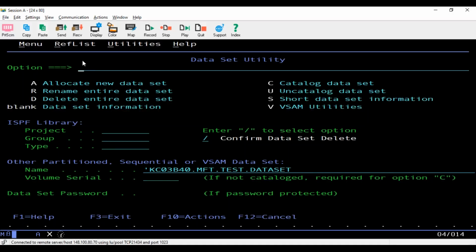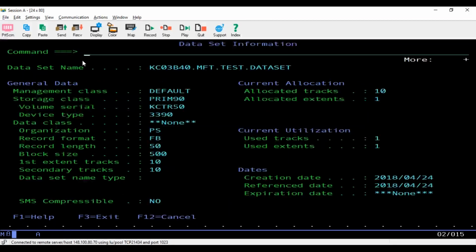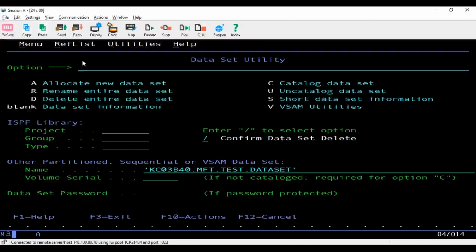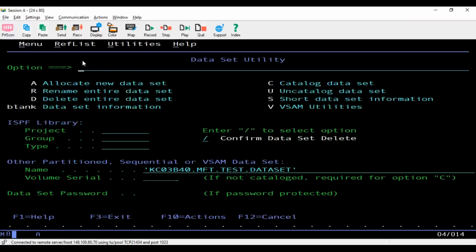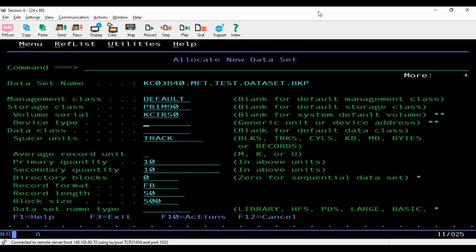the attributes. Again press enter, it will go back. Now you can allocate. So if we want, yes, enter, allocate a new one, right? Enter, and again enter. Now you can say allocate .bkp. It will allocate with the same.